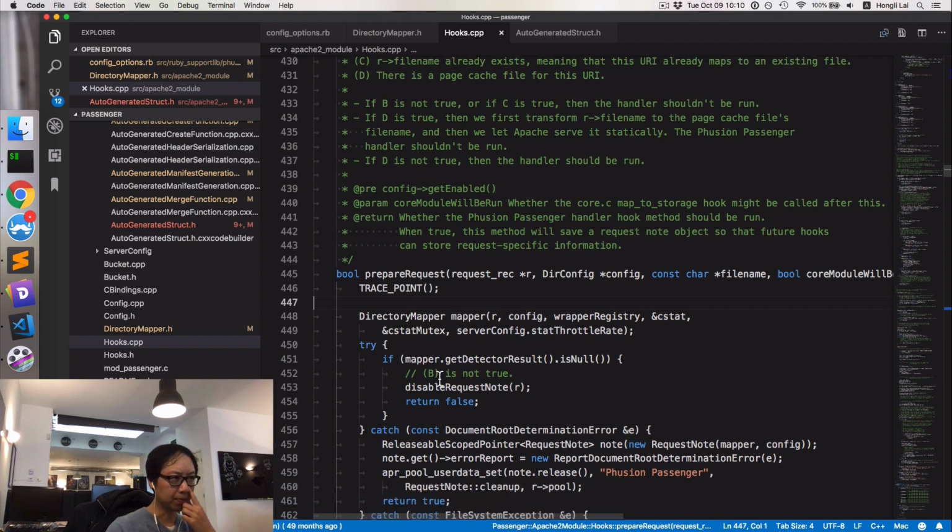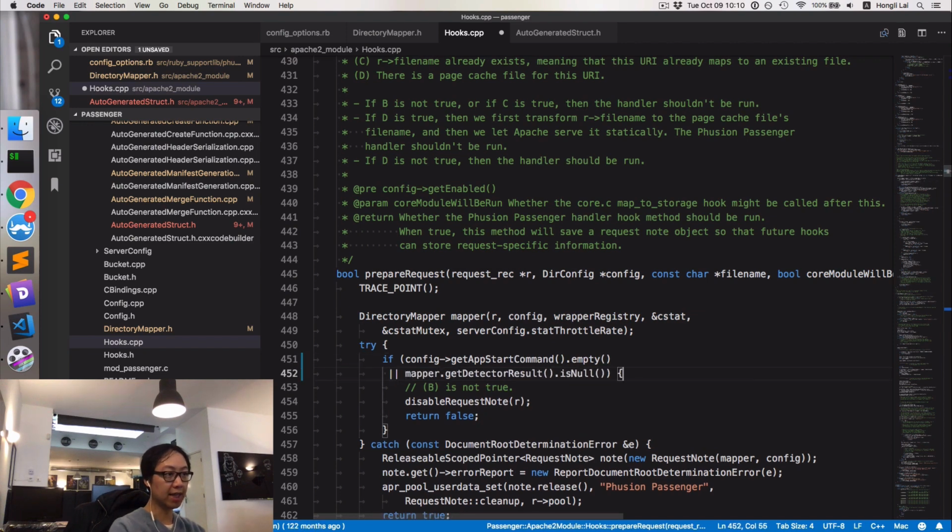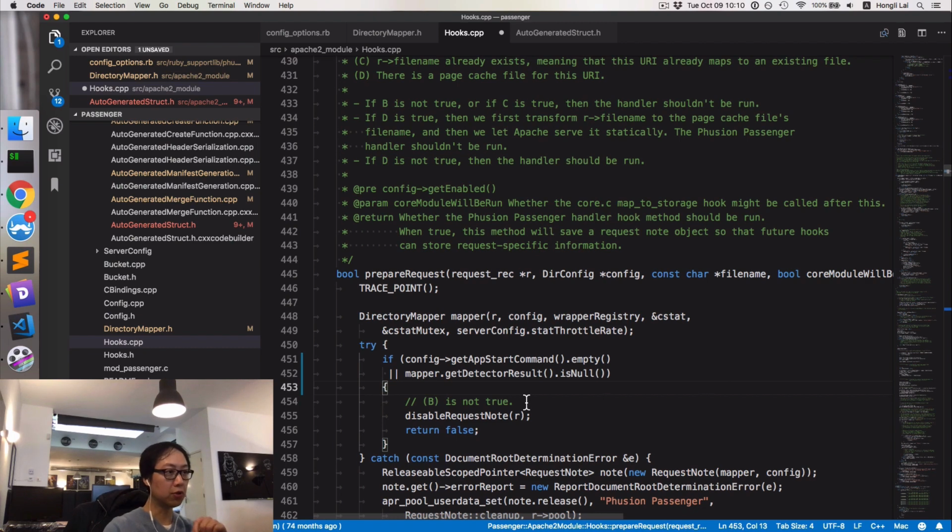Let's see. And there's a special case here, I believe, that needs to be handled. Okay, so the mapper invokes an auto detector, and if the result of that detector is no, then the passenger module should not handle this request. But there's a special case here, namely that if the get app start command option is set, then we're not going to invoke the auto detector at all. So in that case, we should also have passenger not handle this request.